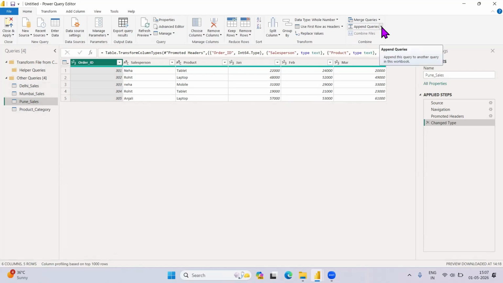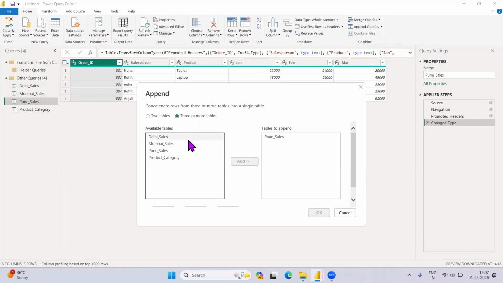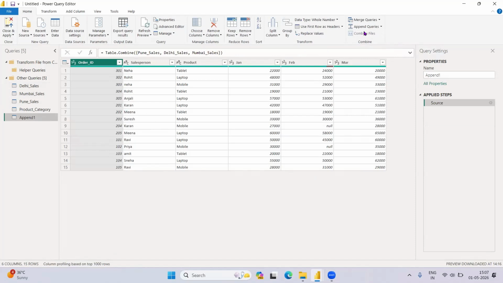What I'm going to do is click on append and choose append queries as new. It gives me a pop-up and shows me which tables I need to append. If I have three or more tables, as I have right now, I can add Delhi, I can add Mumbai, and it's created. What an append does is, row by row for each city, it adds all the rows into one table.